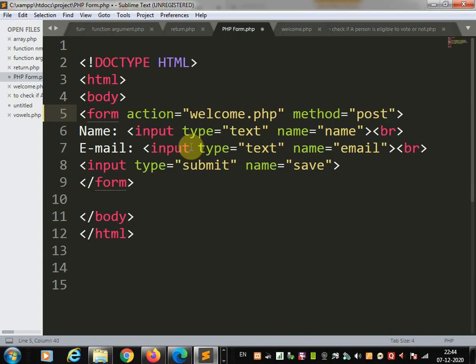Information sent from a form with the get method is visible to everyone. All variable names and values are displayed in the URL. And get also has a limit on the amount of information to send. However, because the variables are displayed in the URL, it is possible to bookmark the page, and this can be useful in some cases. And get may be used for sending non-sensitive data. So get should never be used for sending passwords or other sensitive information.